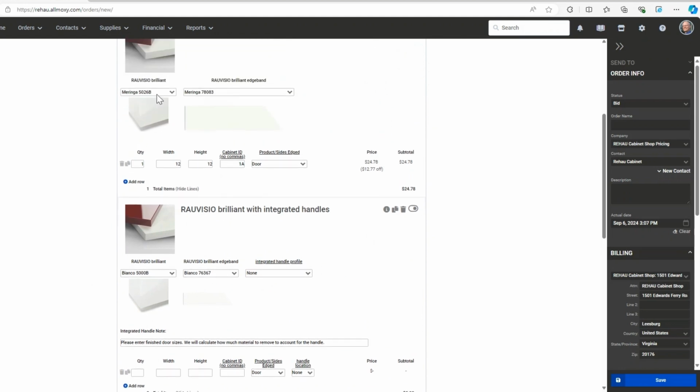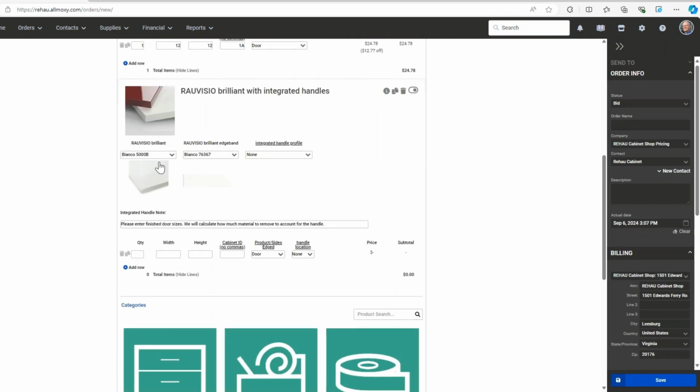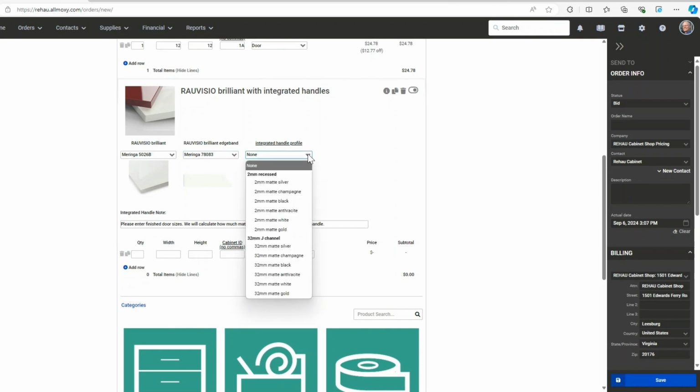Now, we selected the first door to be Moringa, so we're going to continue in that color. We're going to pick Moringa here. And notice this selection here, this group is going to be done independent of the upper group. It's not going to influence in any way. So, handle profiles. Let's go ahead and pick 32mm matte gold.